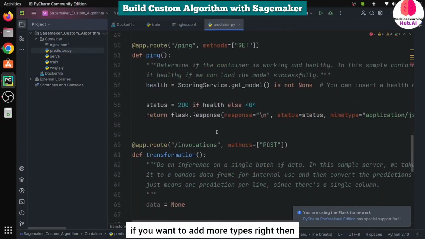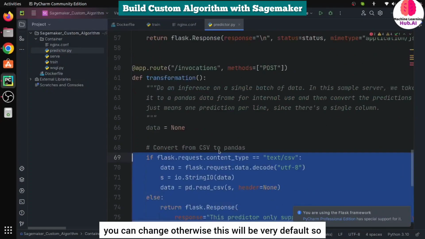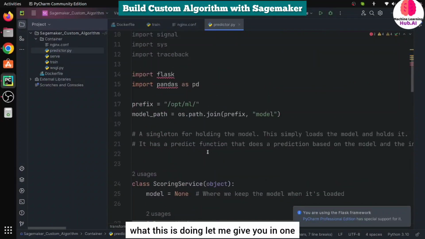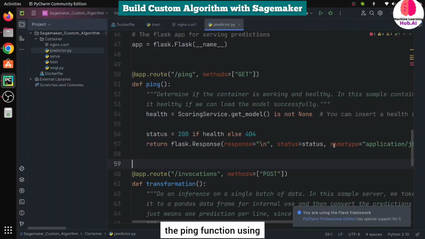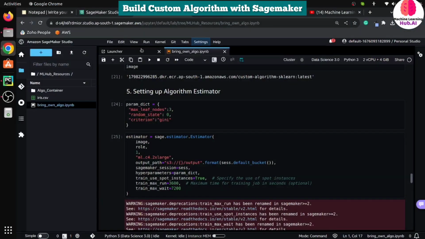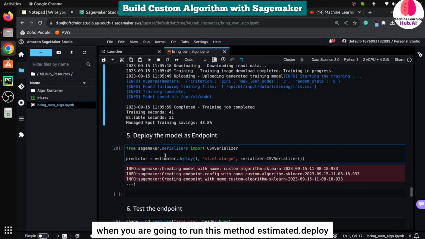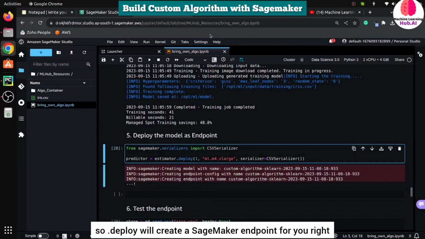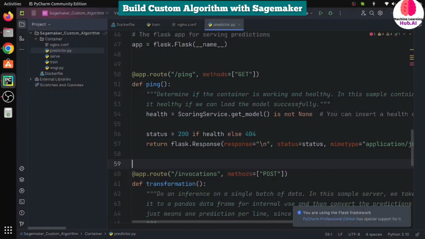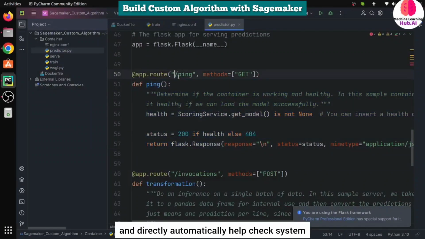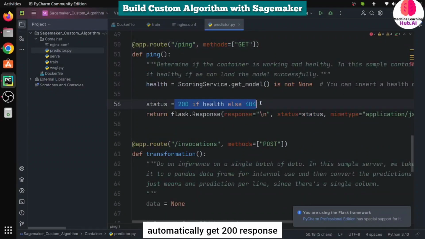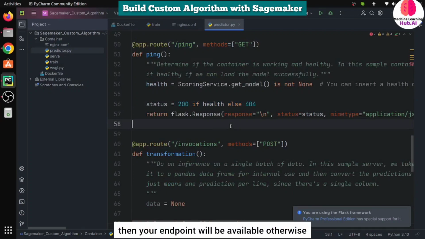Predictor.py, as I mentioned, if you want to add more content types then you can change it, otherwise this is the default. Let me explain what this is doing in one line. This predictor.py has the ping function, which uses the Flask framework. Let me go into the SageMaker notebook. When you run the estimator.deploy method, .deploy will create a SageMaker endpoint for you. During that time, when the endpoint is being created, the health check system will automatically ping this method, /ping. It will get a 200 response, and then your endpoint will be available, otherwise you will get an error.